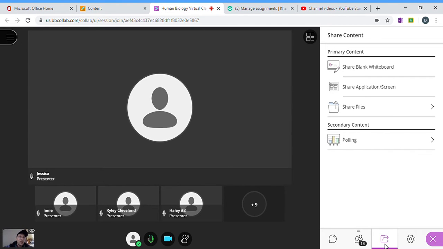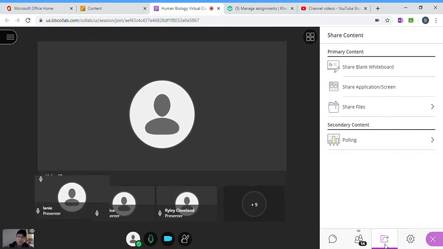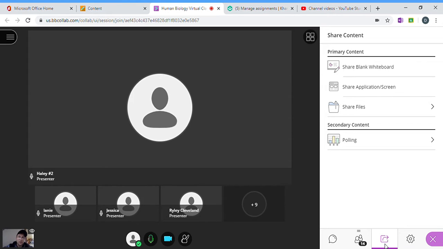Okay. I want you to select share application/screen. And when you do, a little box will come up, and you have to pick which screen you want to share. And then you have to click share in the bottom corner of that box. Okay. Now, once you do that, pick a screen other than the virtual classroom.